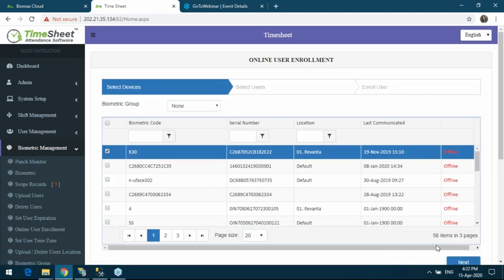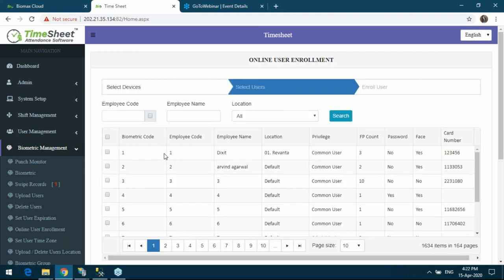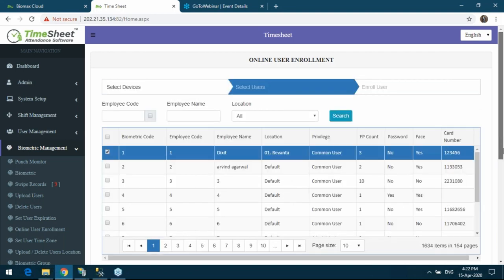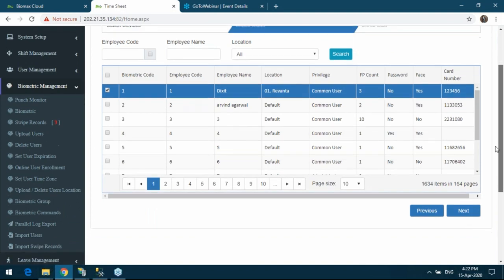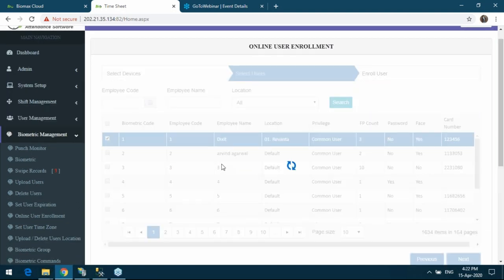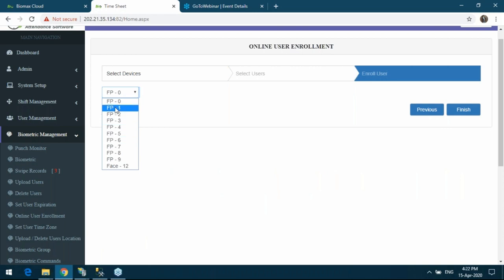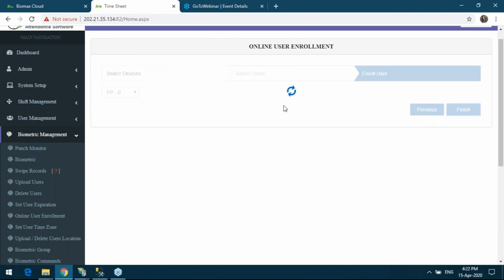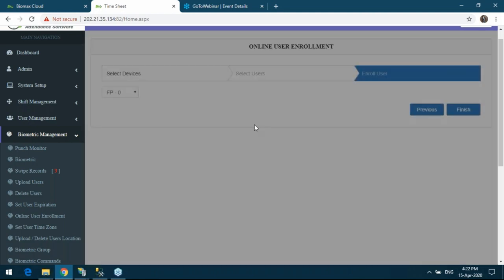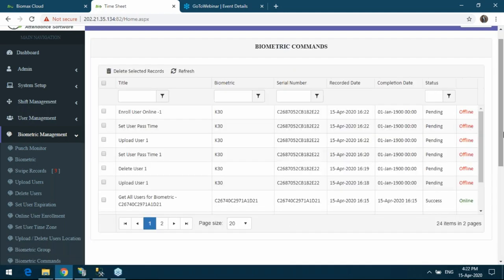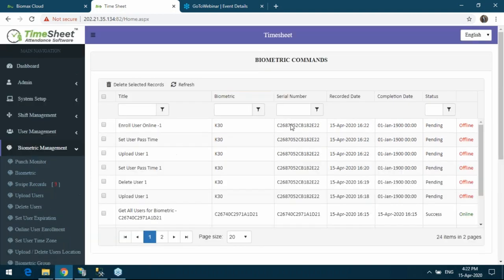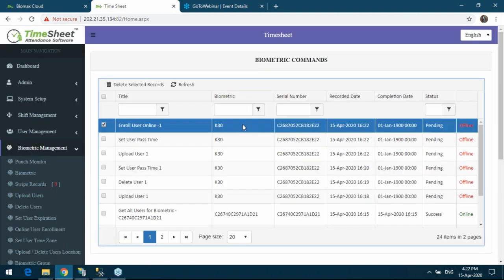Here we can select the device and select which user we need to do online enrollment for. We can select that user and the index of the finger. When we click on finish, a command will go to the biometric and it will pop up an enrollment screen where the user can enroll his fingers even if the device is locked with the admin.